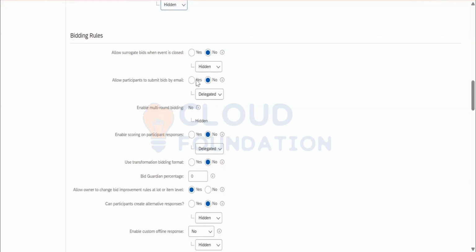Allow participants to submit bids by email, not required. If you are allowing them to submit by email, then what is the meaning of conducting the RFP online? So that's the reason we generally do not require it. I'm going to hide this information. I don't need to allow any suppliers to respond by email.